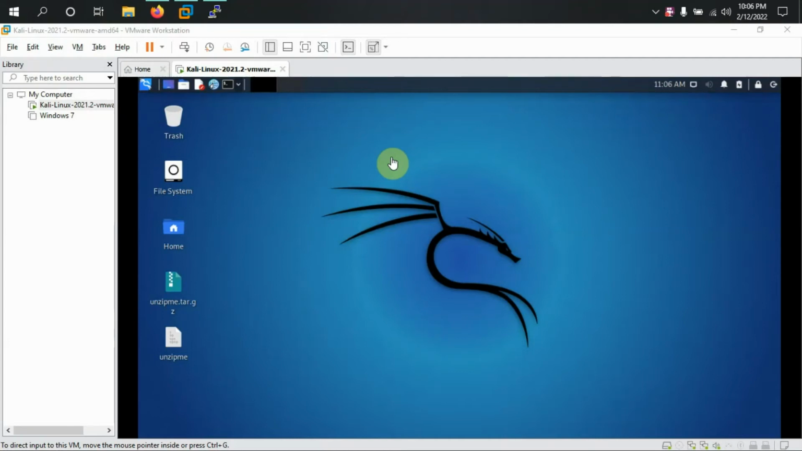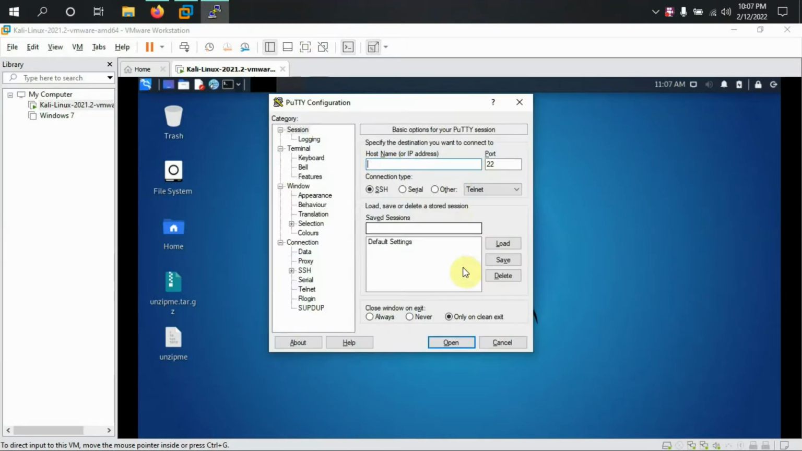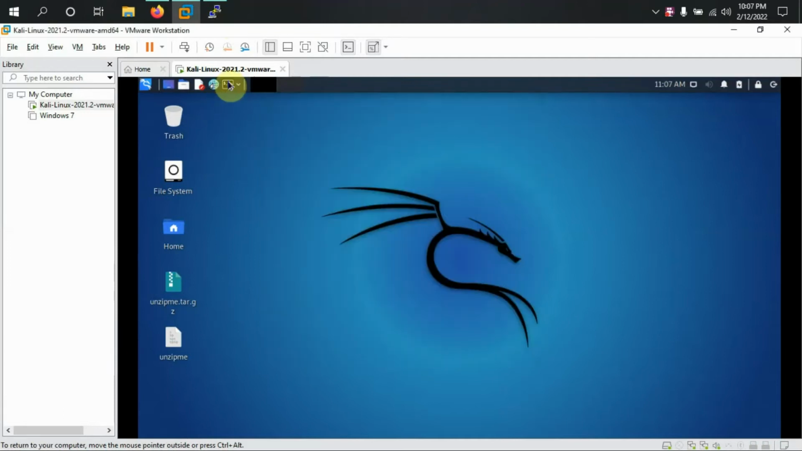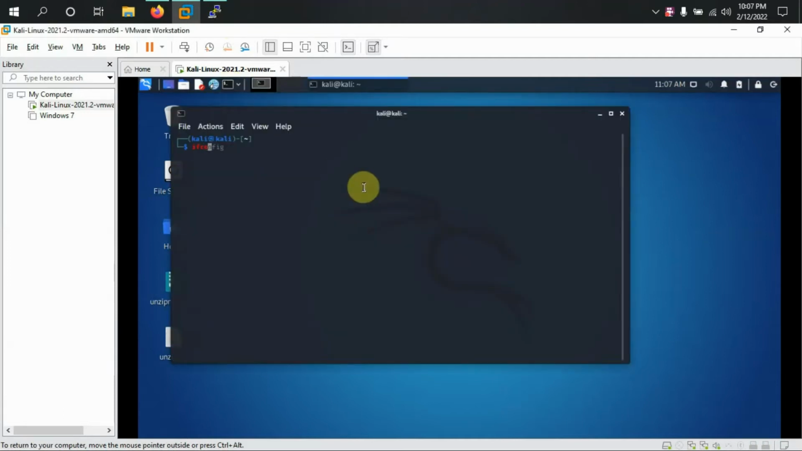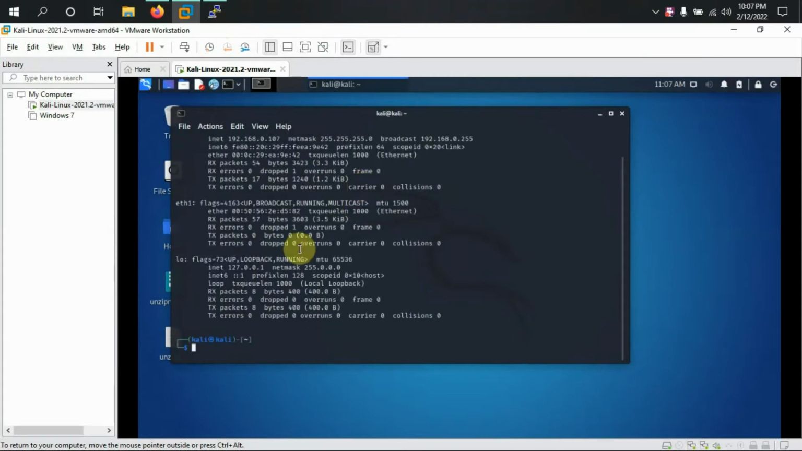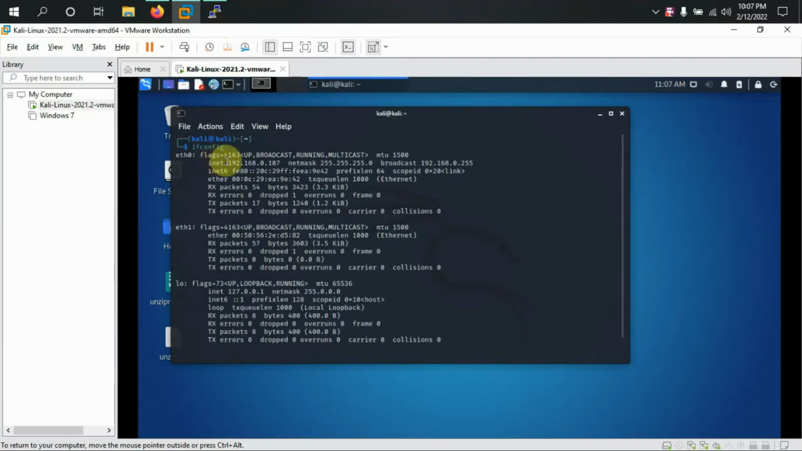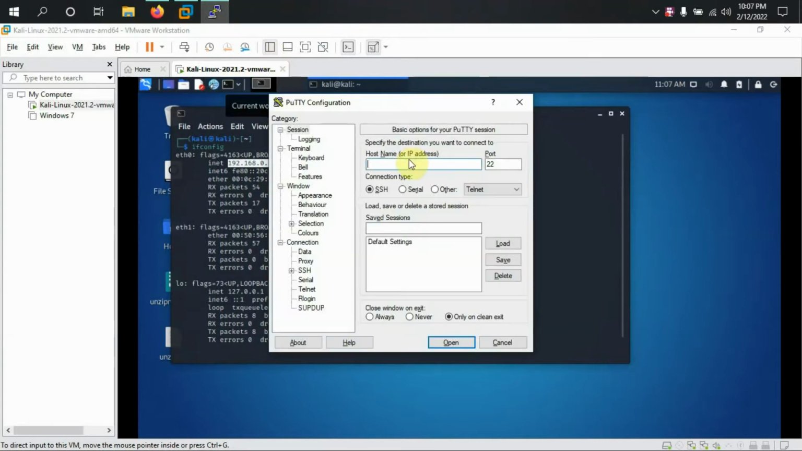Hi everyone, today we're going to show you how to connect with PuTTY. A lot of times we can see that our Linux machines that we have created in the VM are not getting connection from PuTTY. For example, if we see here, we can see the IP address of our machine 192.168.0.107.